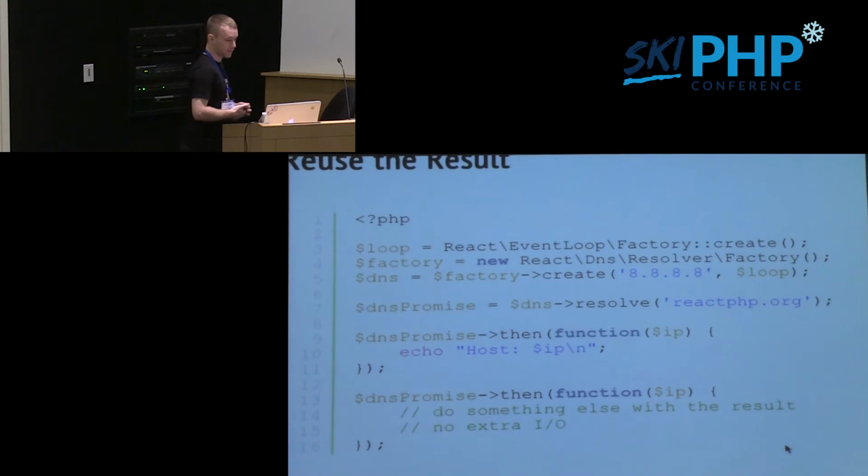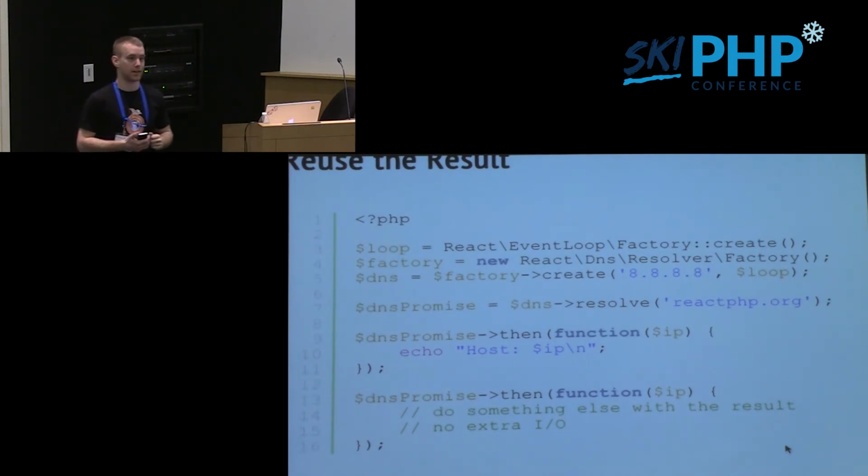So one of the large benefits of this is reuse. Excuse me. So same code here. We get the promise. We store the promise in a variable this time instead of chaining. And when it is resolved, we echo the IP address. This isn't a practical example, just meant to show you how it's meant to be used. And again, later, or immediately, we say DNS promise, and then we do something else with the same value.